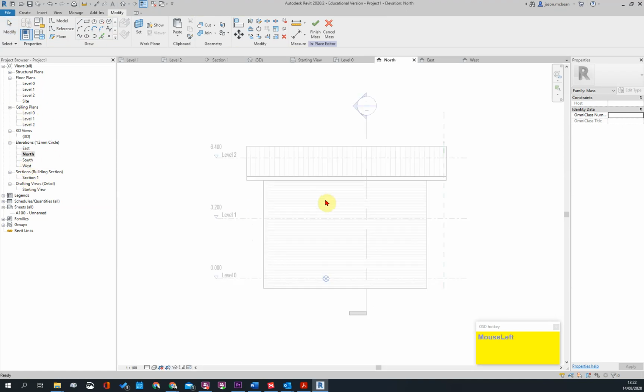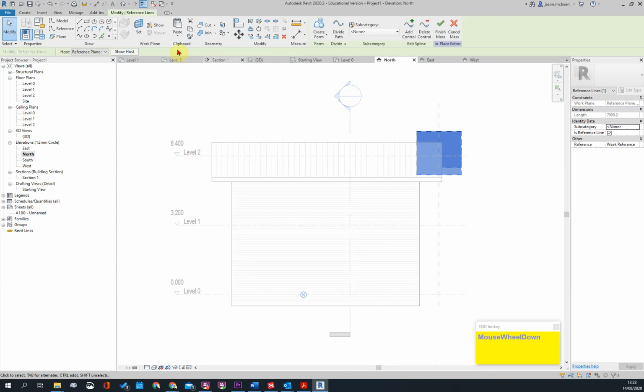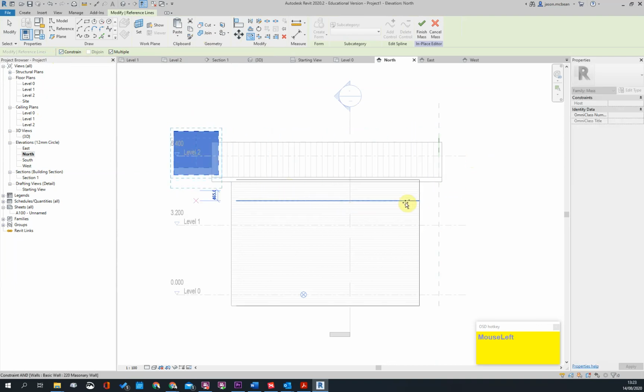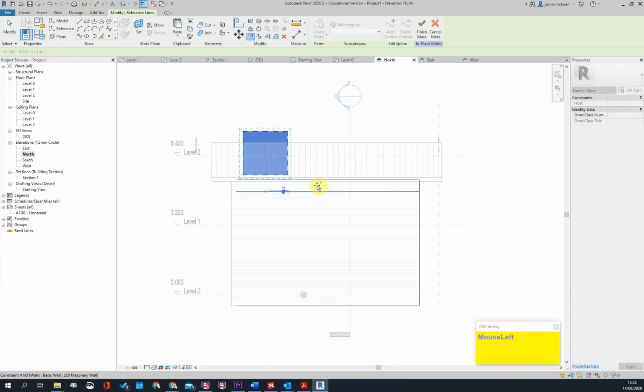Okay, let's go to north elevation. I'm going to grab that reference line I created. I'm going to copy it. Copy, and I'm going to say multiple. I'm going to say unconstrained. So I'm going to copy it to the end, and I'm going to copy it one more time, unconstrained, to the middle. I'll copy 2 more.